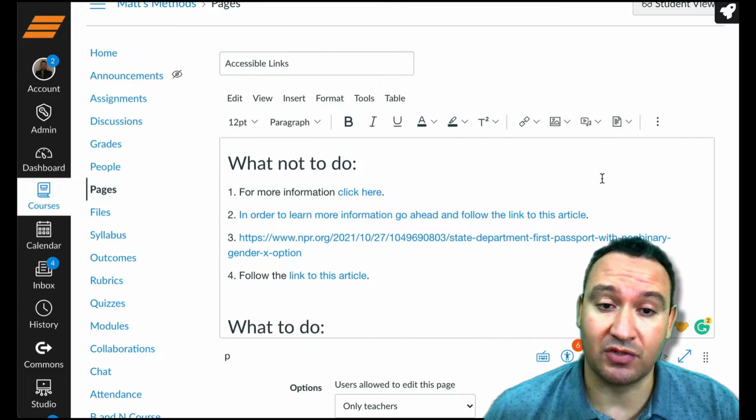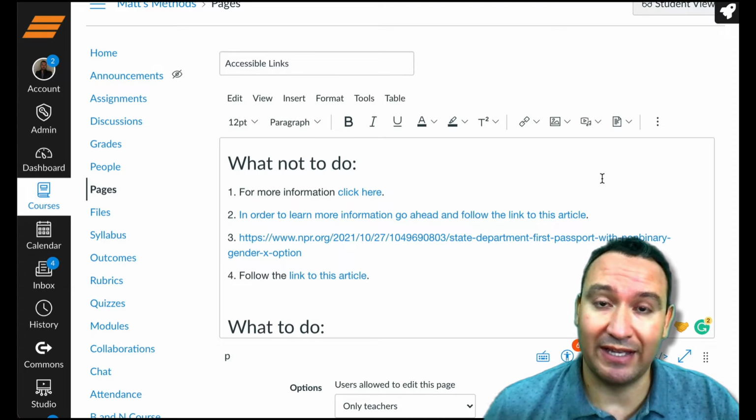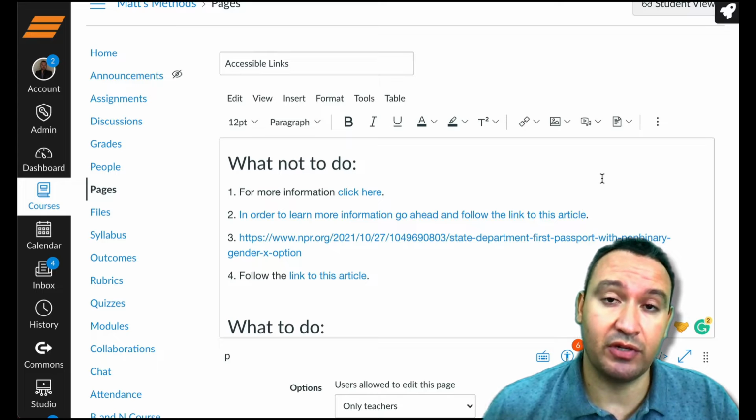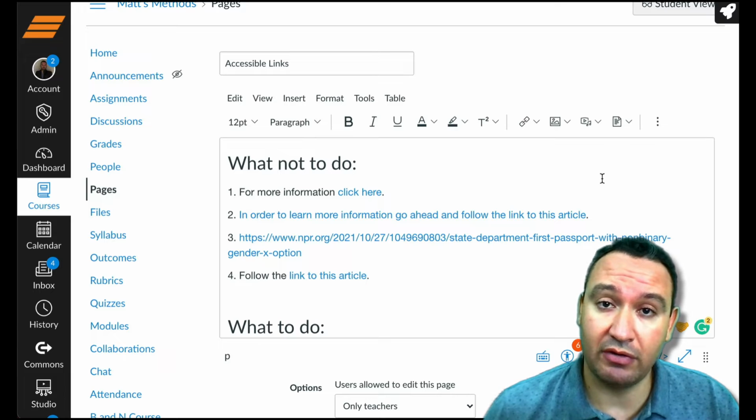That's done for a couple reasons. One, if you just put click here, it's not very informative in the sense of the type of article it's going to be taking the individual to. But also, if someone is using screen reading software, there could be multiple links on a page, and it becomes very difficult to differentiate each link from the others if they all say click here. So try to avoid putting click here.